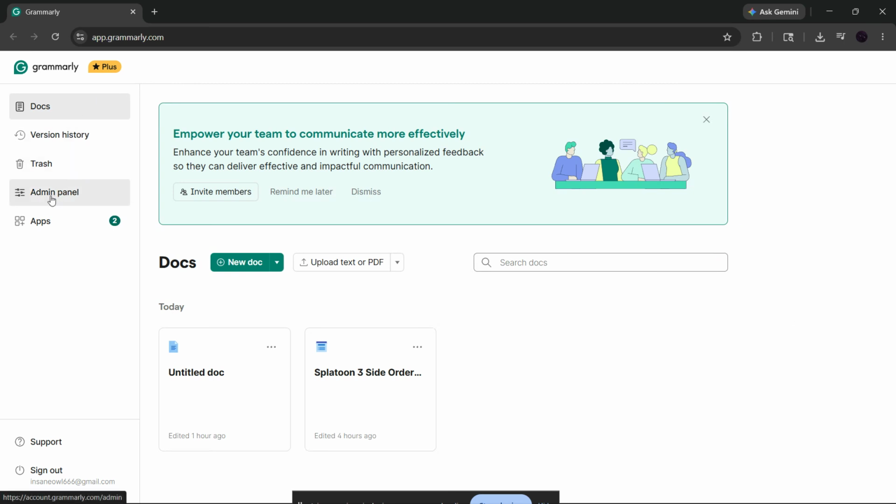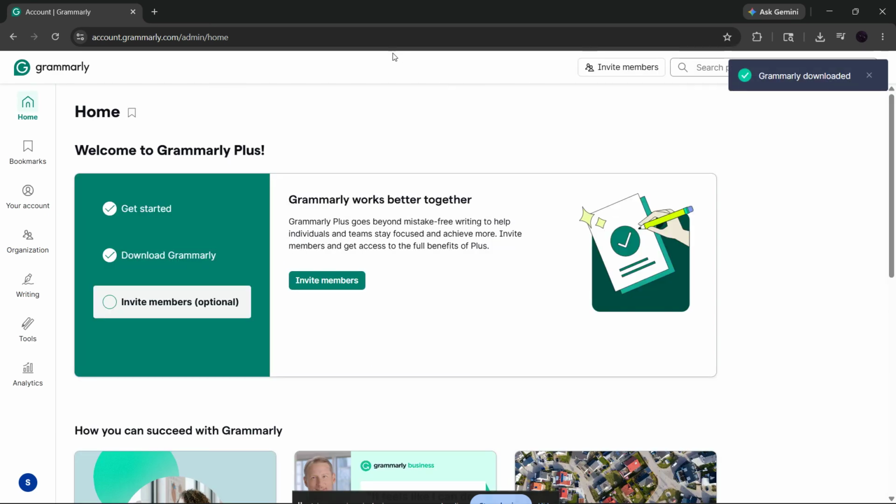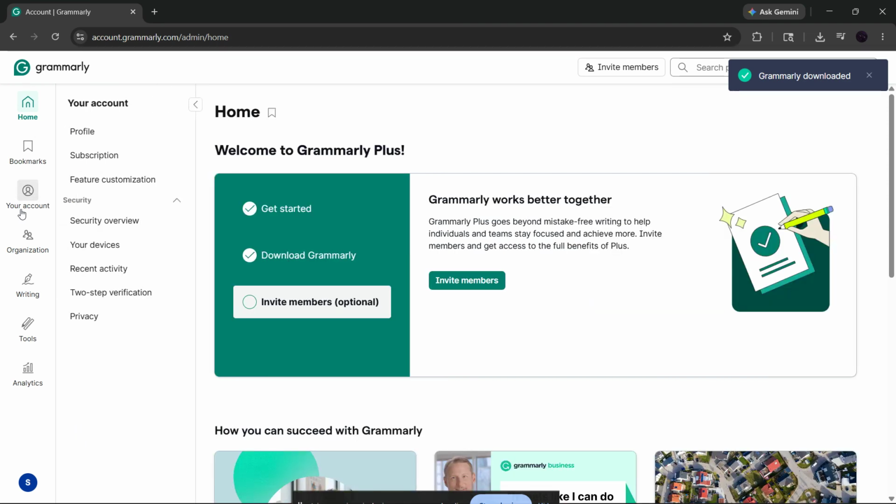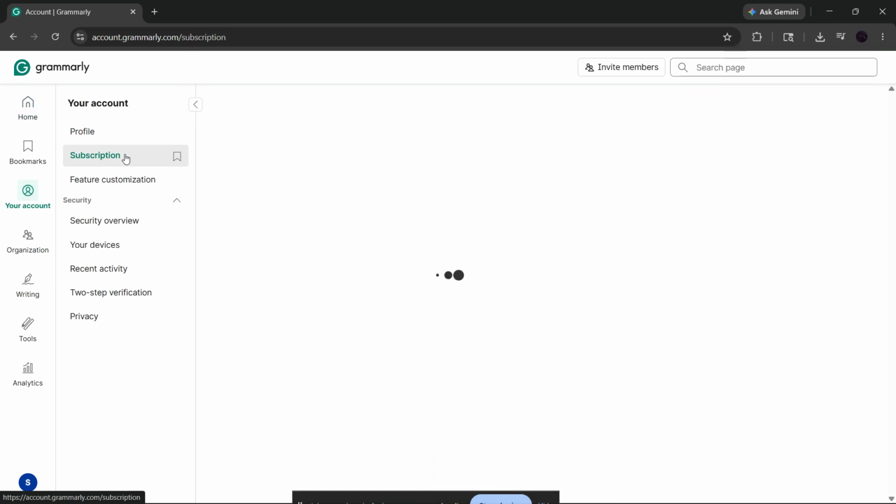Here, you'll need to click either the Account tab or the Admin Panel tab, depending on how your Grammarly dashboard is set up. This is where Grammarly keeps the billing and subscription controls, so don't worry if the layout looks slightly different from what you expected. Next, inside the secondary menu, click on Subscription. This will open the section where you can view your plan details and account billing options.